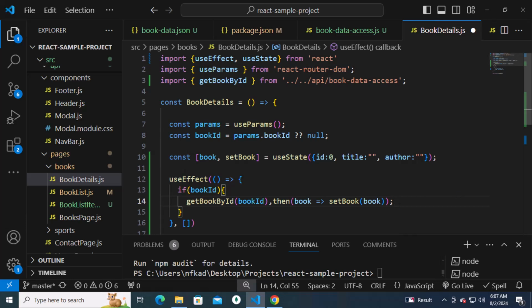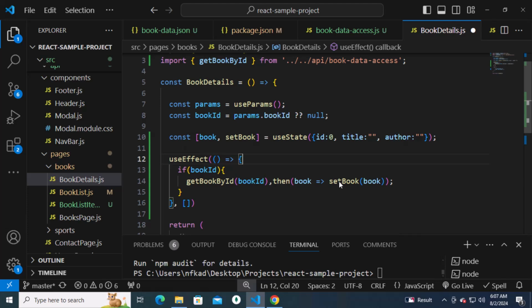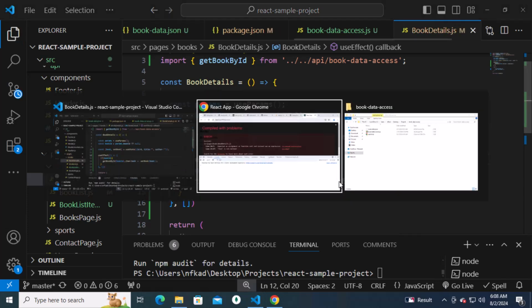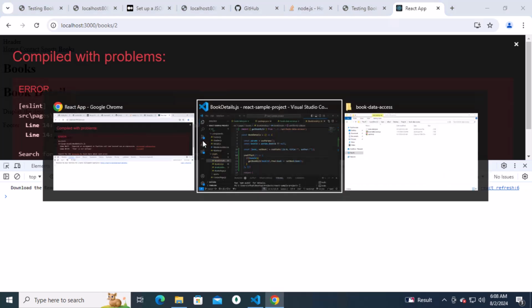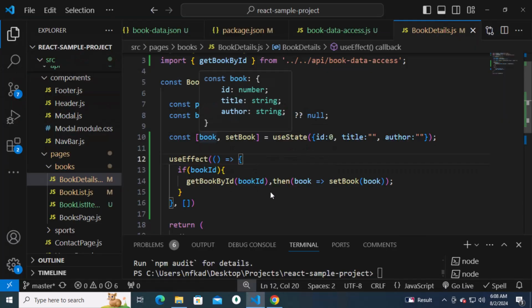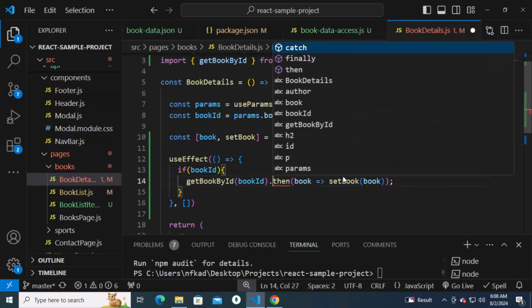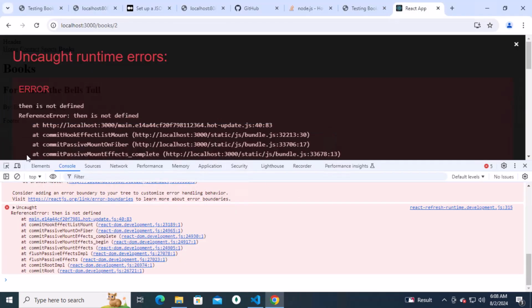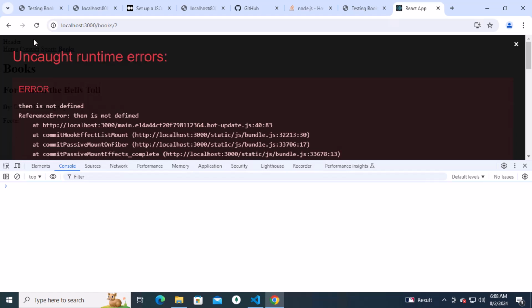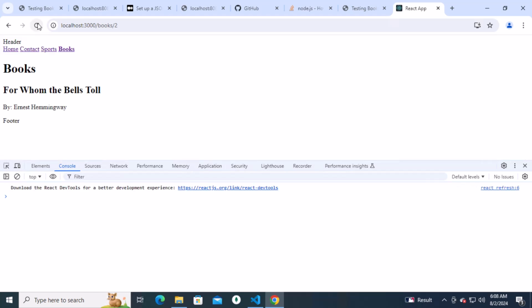Okay, let's see if this works. Now there is one more thing. Let's just see what happens though, and then we'll talk about that one more thing. Save it here, then go back over to the browser. I got an error, then is not defined. What did I do here? That's supposed to be a dot, not a comma. See that now. I have to reload. Okay, so it looks like it's working.